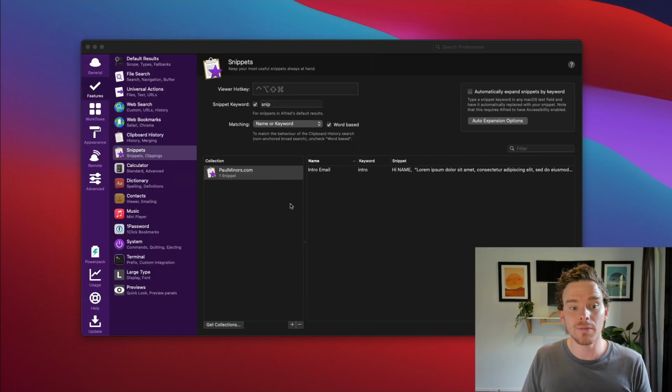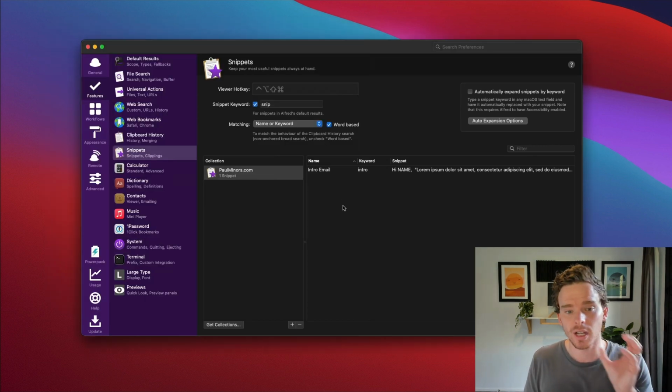But if you're going to pay for just one tool and you're a bit more budget conscious, I would recommend going with Alfred because it comes with that functionality and a lot of other powerful features and things as well.